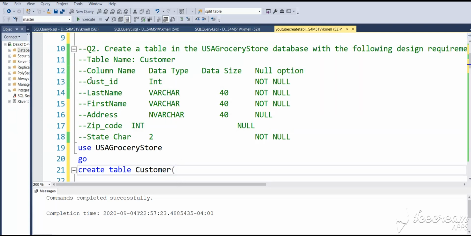So this is our business rule. They want us to have a customer ID, so we're just going to copy: customer ID is int and not null. If you remember from last video, we know what not null is. So customer ID can never be left blank; it would always have a value, and it's also an integer number.